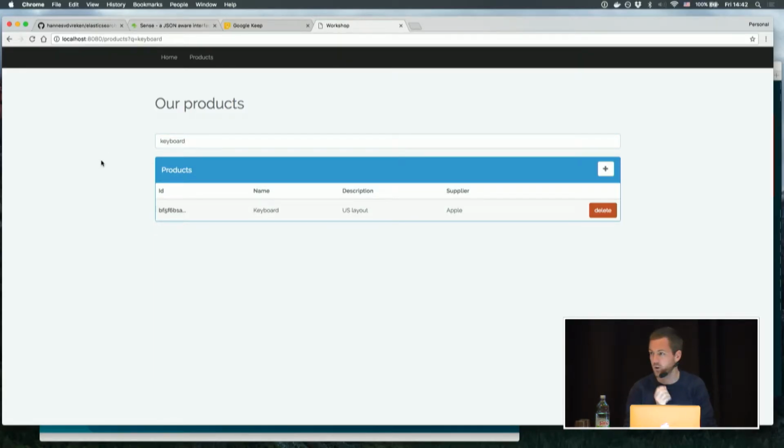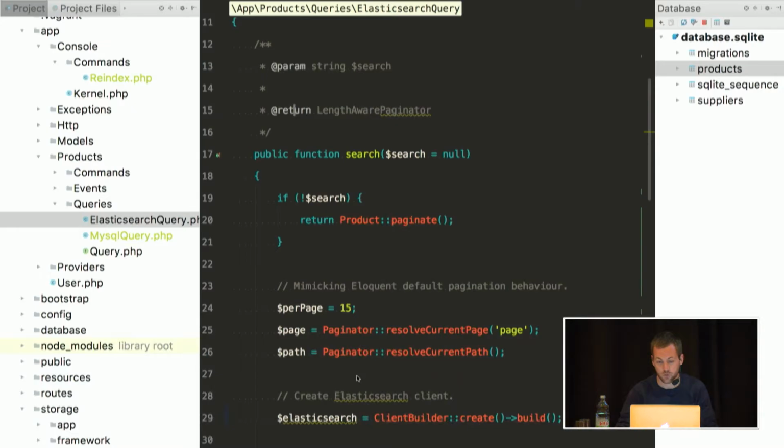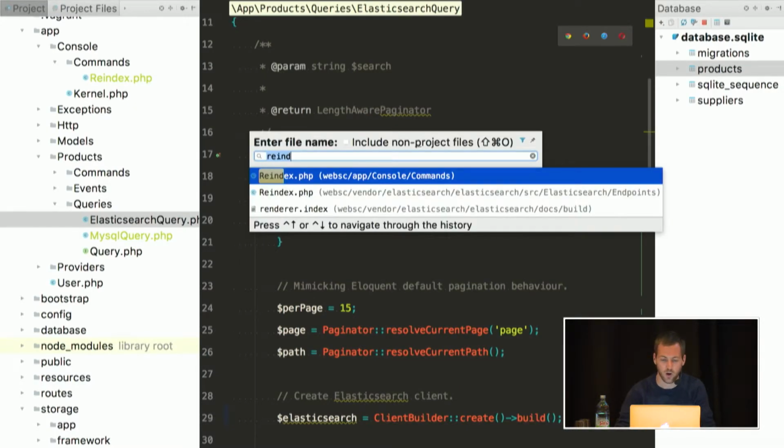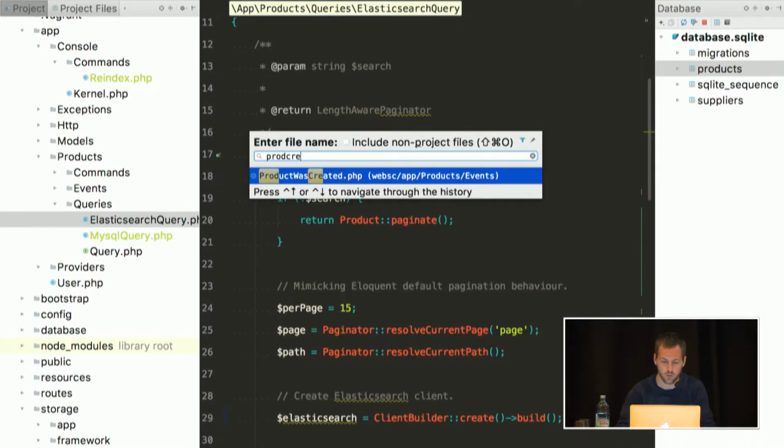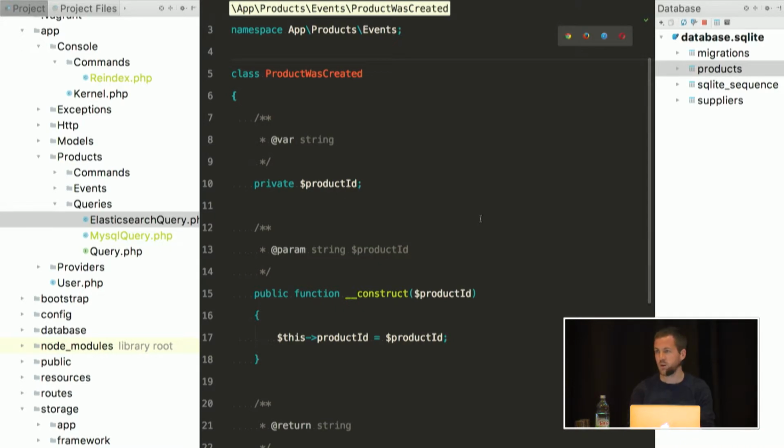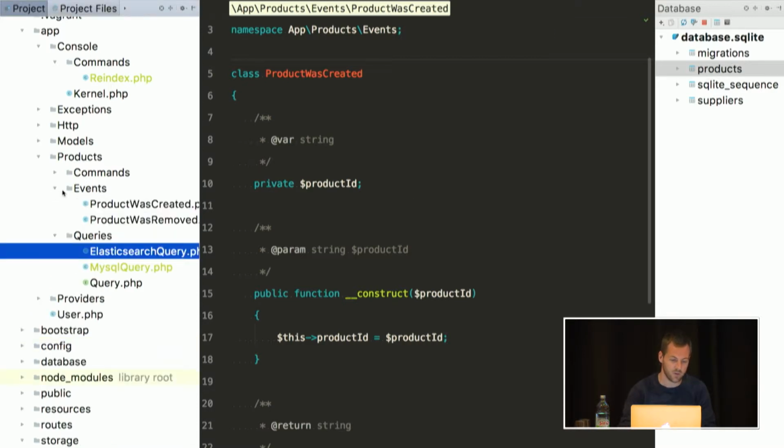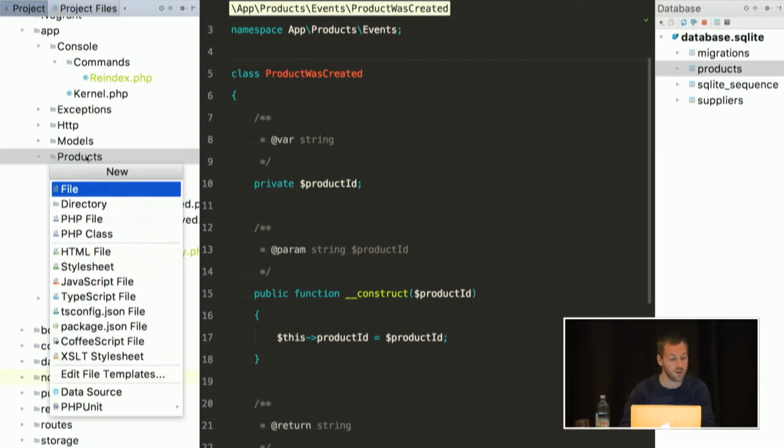If you've been to Marco's workshop yesterday, you learned about domain events and command handlers. We're going to basically plug into that. There's already one event here, the product was created event. And it's already being fired, but we are not listening to it yet. So next to events, we're going to create a new namespace for listeners.